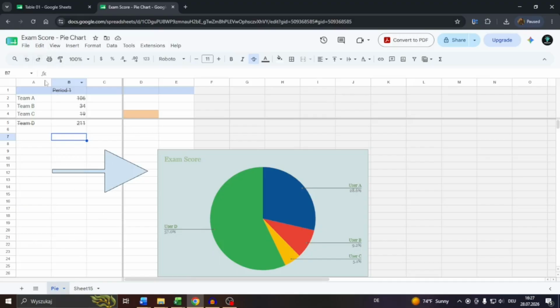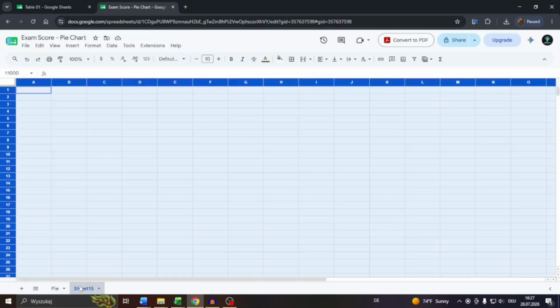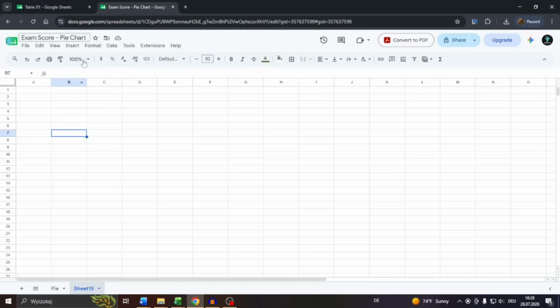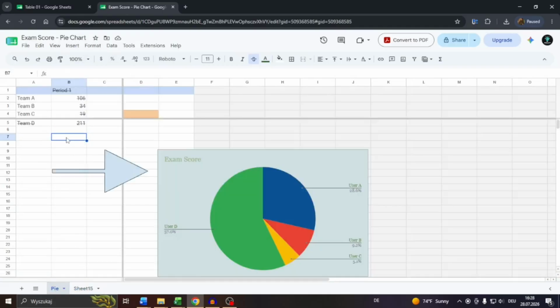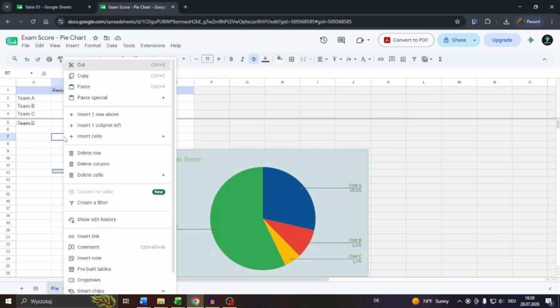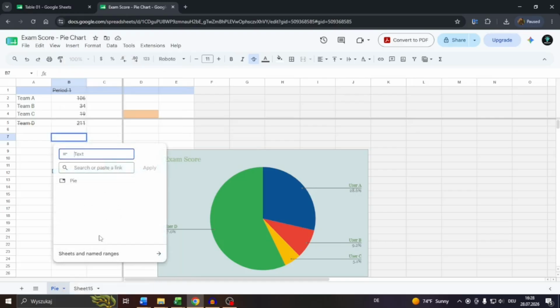So head over to your document. I will go with this one and I would like to link internally, for example, to that open sheet here, right? So what you want to do is navigate to your first sheet, left click into the cell to select it, and then right click, and then hover the mouse over insert link, click into it.